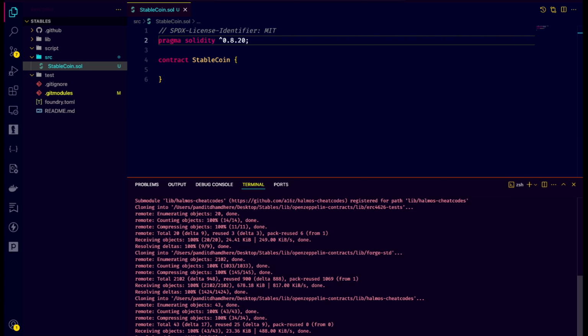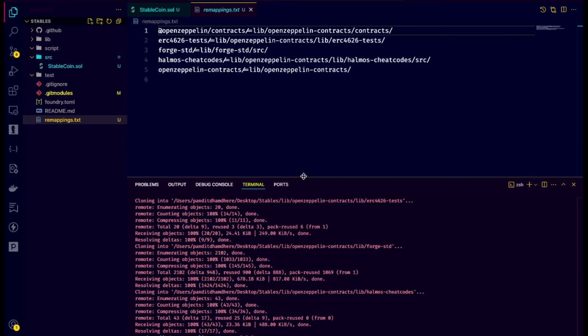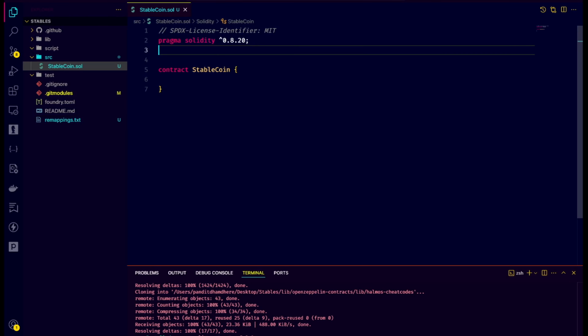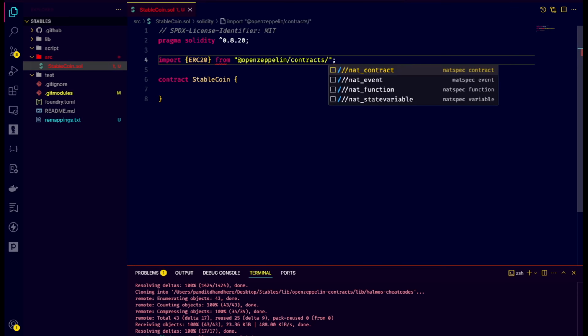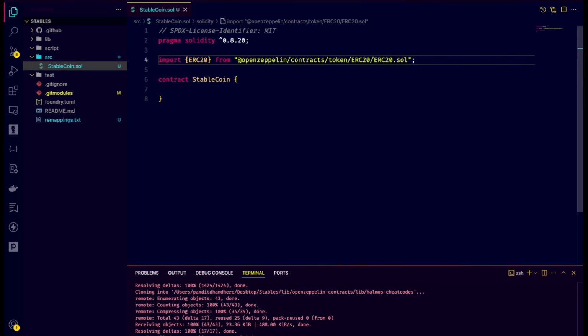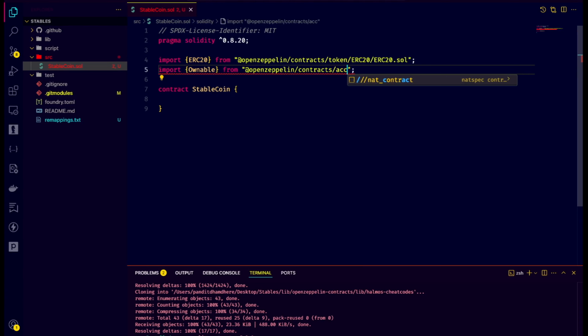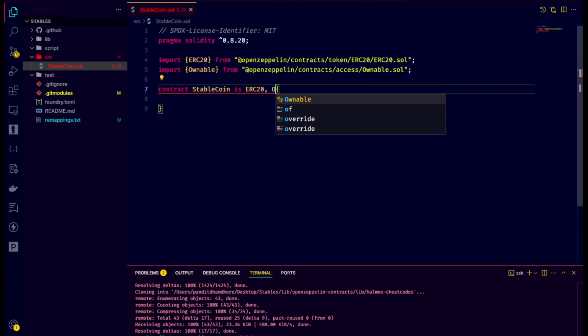For that, let's run this command, forge remappings, into remappings.txt, and you can see here remappings.txt is generated automatically by Foundry, and here are all the remappings. Let's import ERC20 from OpenZeppelin contracts, token ERC20. We also need to import Ownable, access Ownable.sol.